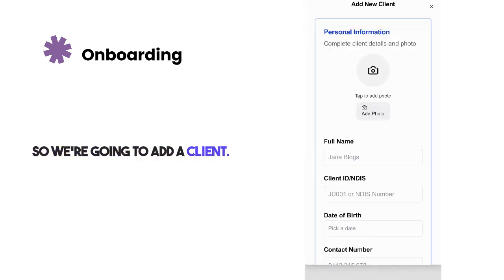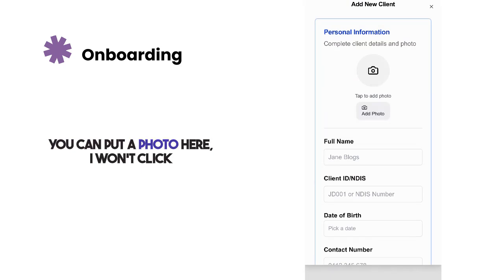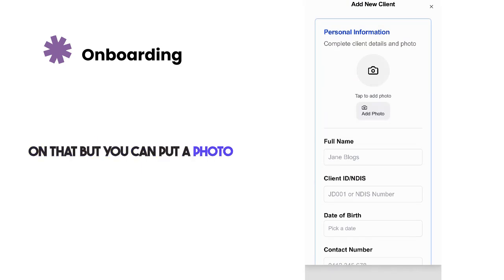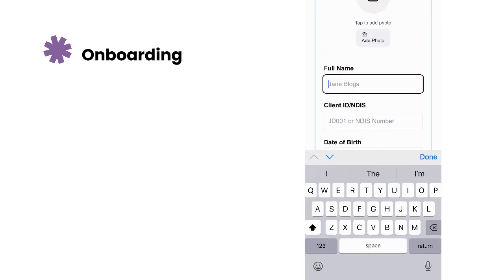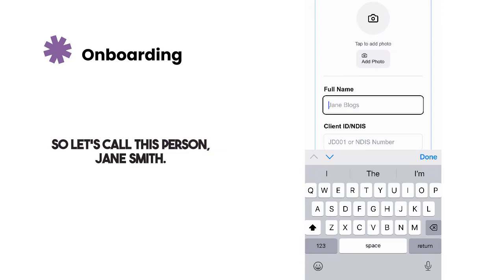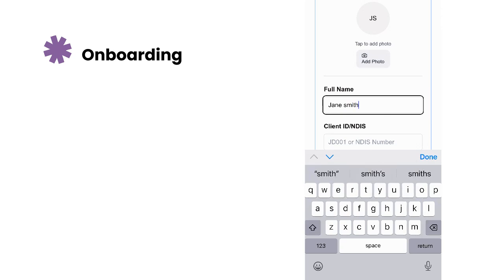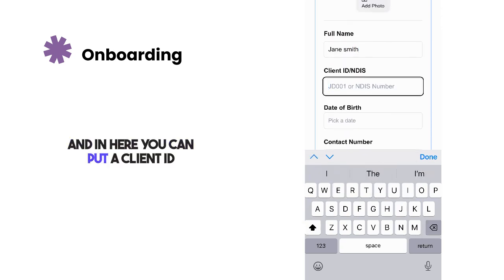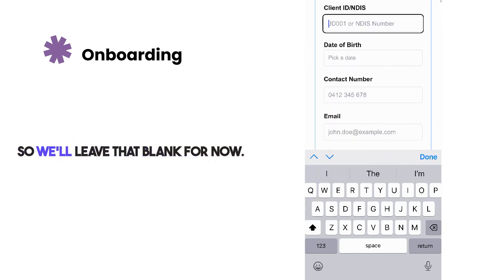So we're going to add a client. You can put a photo here. I won't click on that, but you can put a photo of whatever you need, the client, whatever you would like to do. So let's call this person Jane Smith. And in here you can put a client ID or the NDIS number, or you can leave it blank. So we'll leave that blank for now.